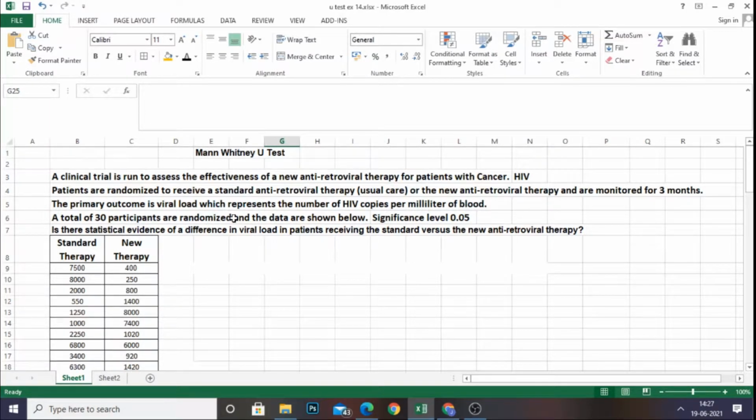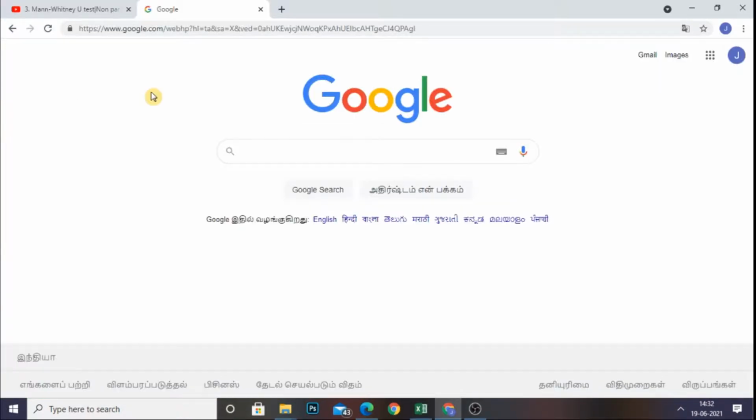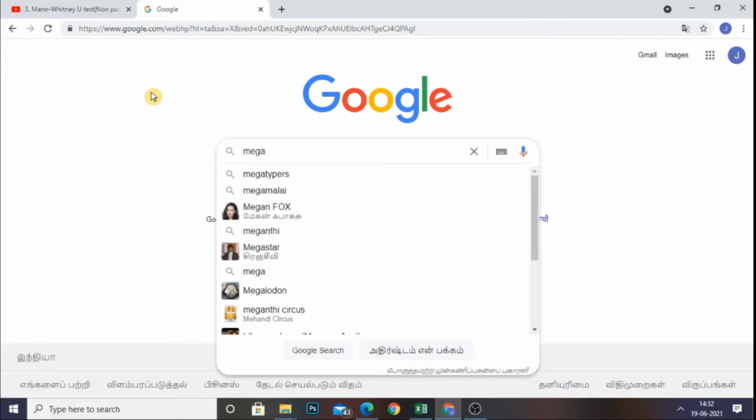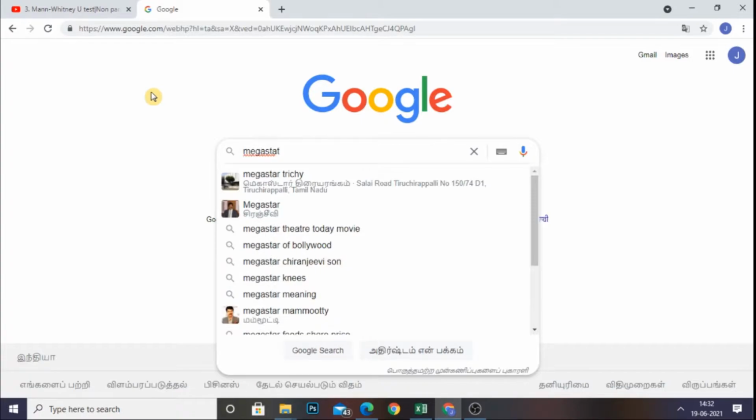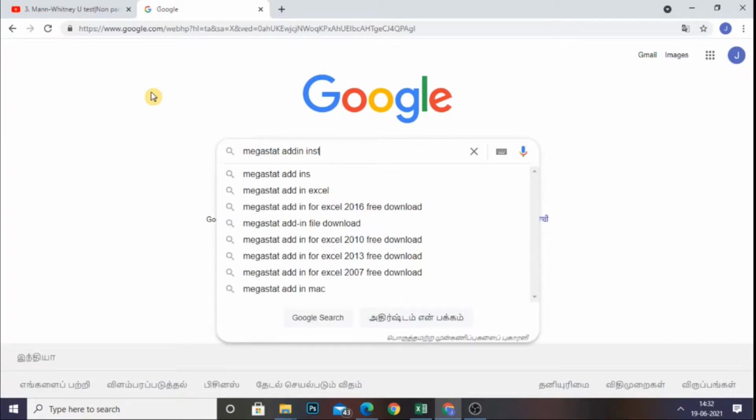So this is the problem I have taken for you for the calculation in this particular session. And before entering into this session, as I said already, I am going to teach you how to add the add-ins menu in your Excel format. Okay, so what you have to do, go to Google, just type Megastat add-ins installer.